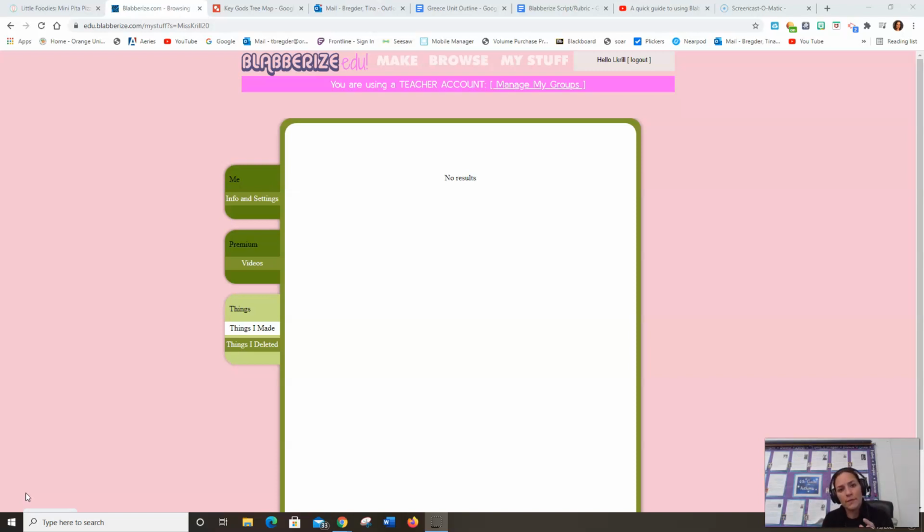So once you have your script all filled out, you want to go onto the internet and find an image that you're going to use, and you're going to make its mouth talk. So you have to find an image. You're going to probably have to screen grab it if you can't save the image, but just make sure it's on your computer before you start your Blabberize.